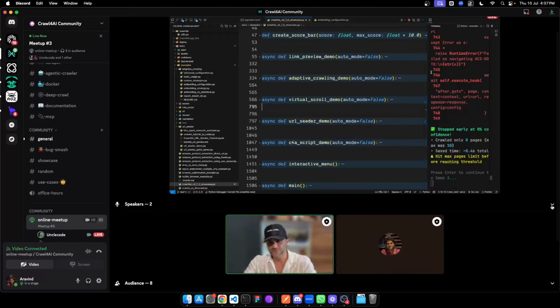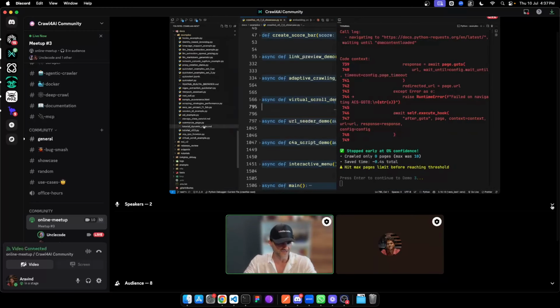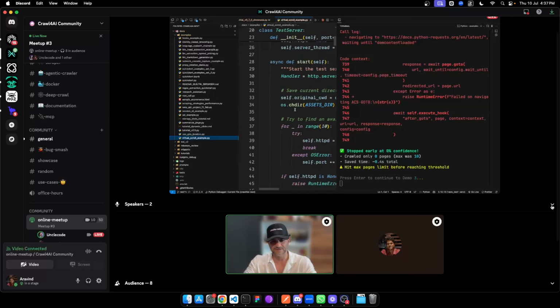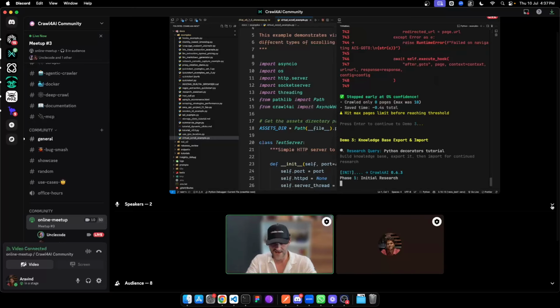So to run it, again, in the main folder you have the virtual scrolling example. It's a very good example. I hope that when I moved it to this code base there's no bug for that.